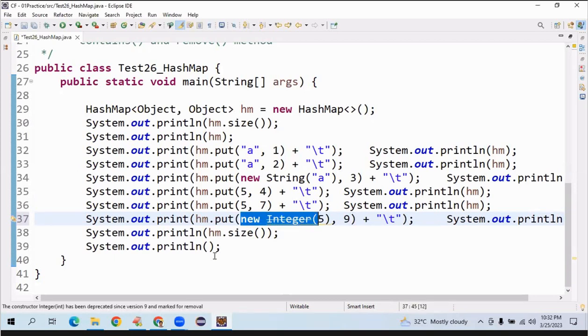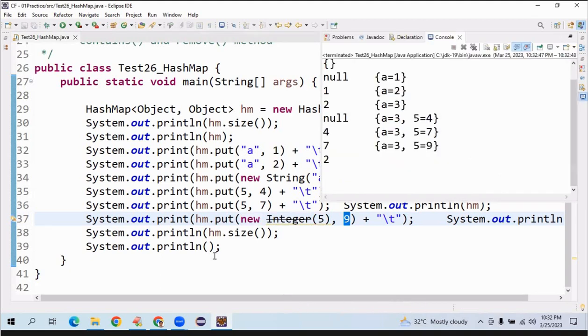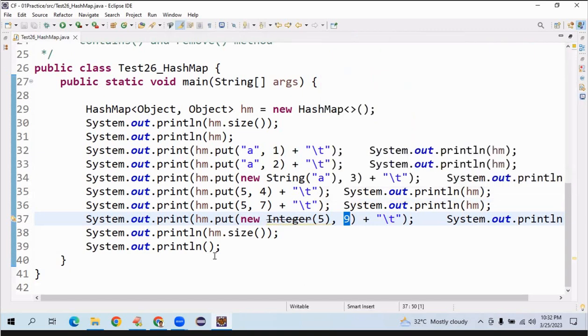Because in the wrapper classes, come on, everyone should complete the statement. In wrapper classes, the equals method is overridden to compare objects by using data. Correct. So what is the data here? 5. 5 is replaced with what? 9. The 5 value, old value 7, is replaced with 9. Everyone understood?